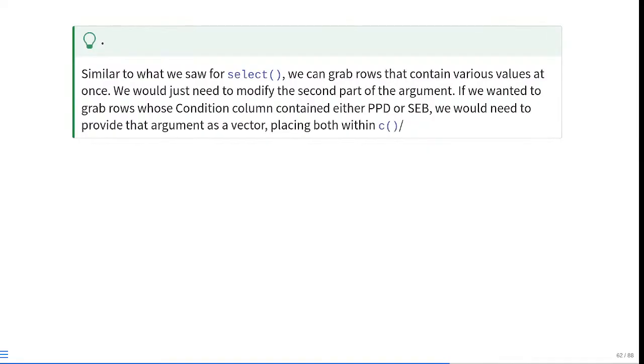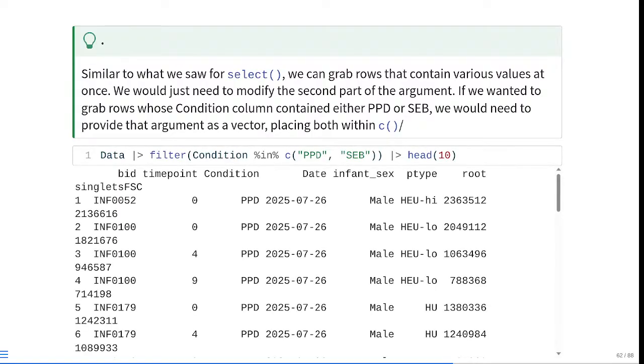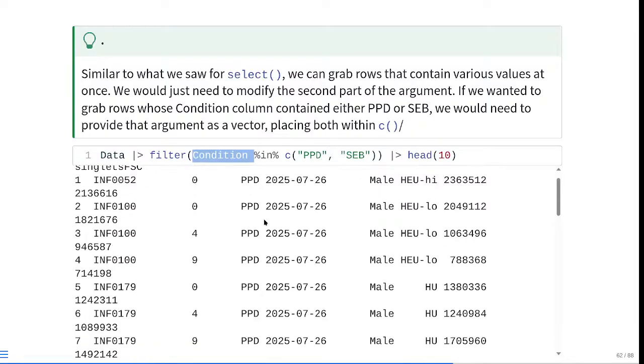And just like we saw with select, and like we saw with relocate, and like we saw with rename, we can actually filter things that are either of different particular values. The way we would do this is we just need to modify it. Instead of being a single argument, it can now be two arguments. So kind of like we saw for week 1, we can use the little c function, which stands for concatenate, place the two values we're interested in together, and then it's basically going to be checking the condition column for anything that's either PPD or SEB, and it's going to return them both accordingly.